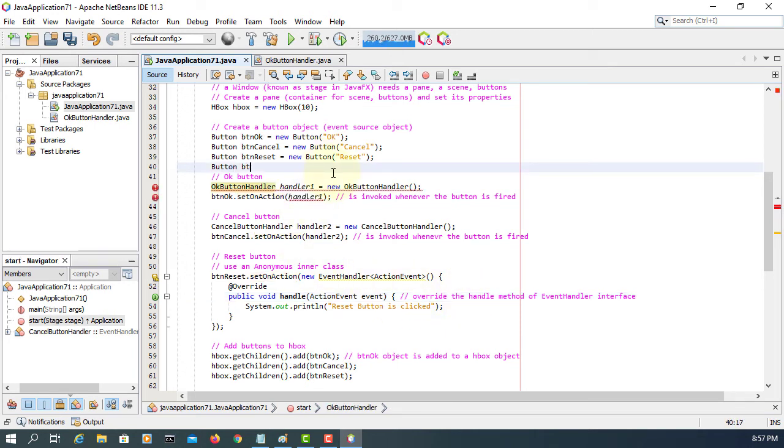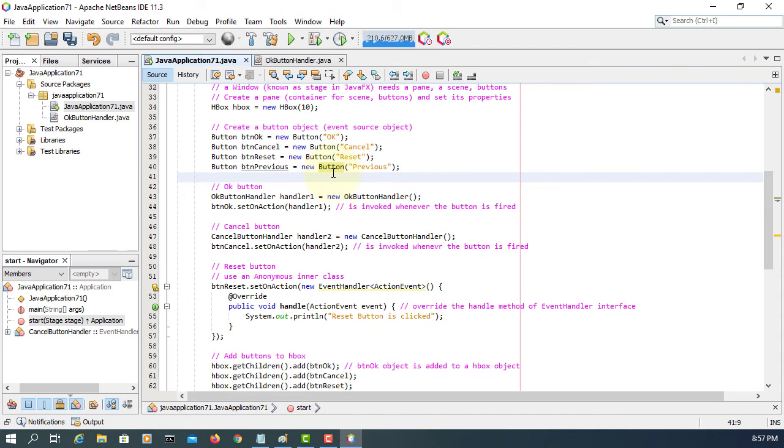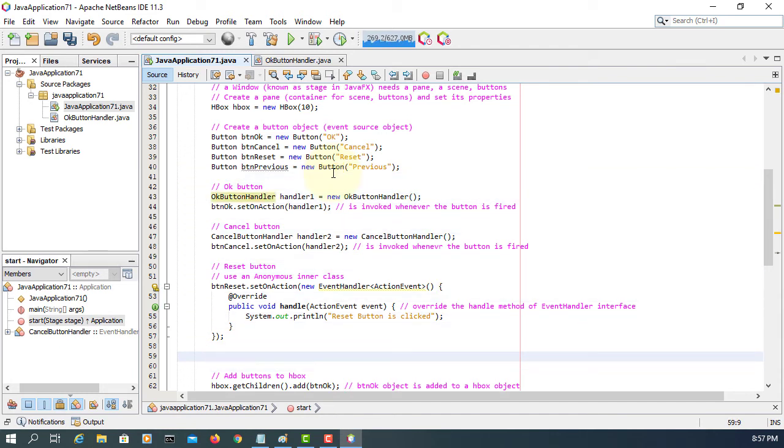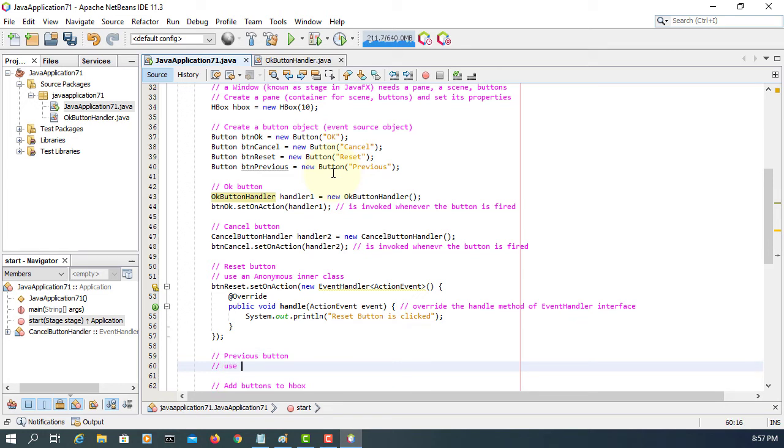Let me add another button so that I can show you Lambda expression, something new. It's even simpler to read and follow the coding. There are two or three different ways of doing Lambda expression, and I will show you something even simpler at the end. So we have a previous button. For this one, I'm going to use Lambda expression.